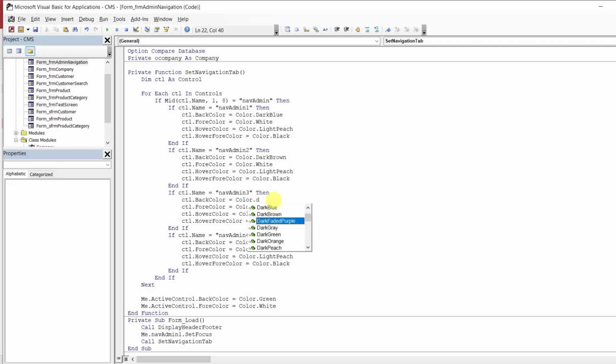Dark orange. All right. Dark purple. There. Okay, so let's see what that looks like.